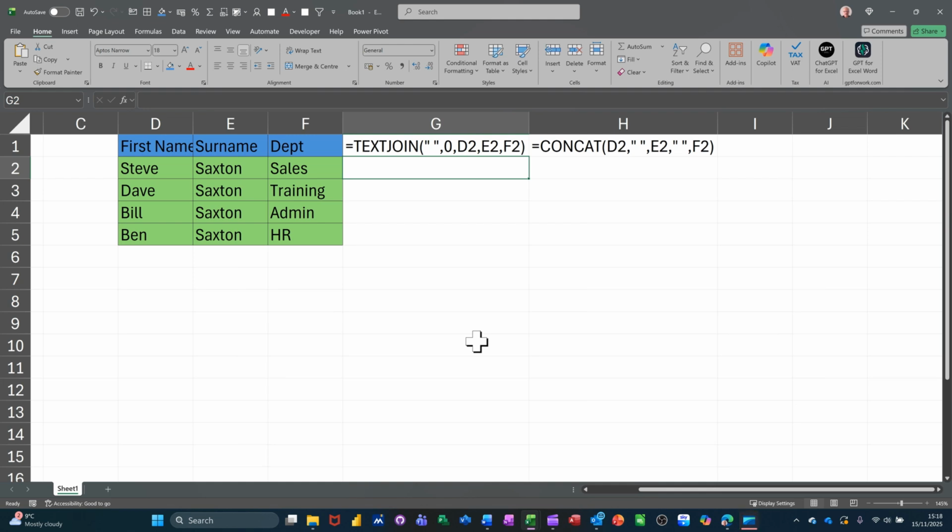Hi guys, welcome to this session in Microsoft Excel. In this module, I want to show you how you can join cells together using functions and other features in Excel. So the first one I'm going to do is TEXTJOIN.